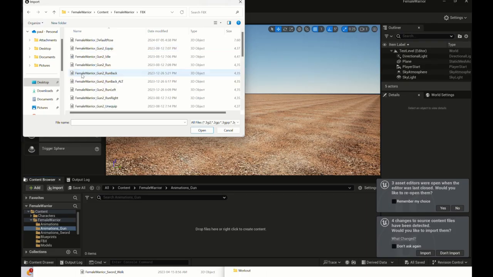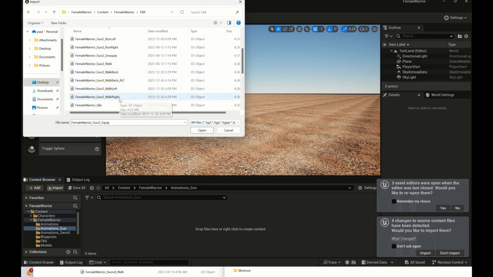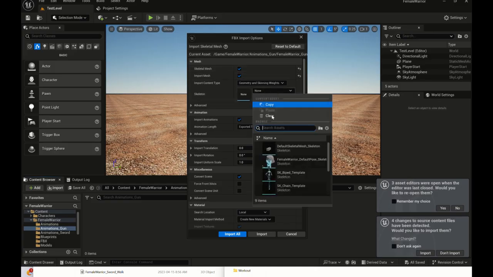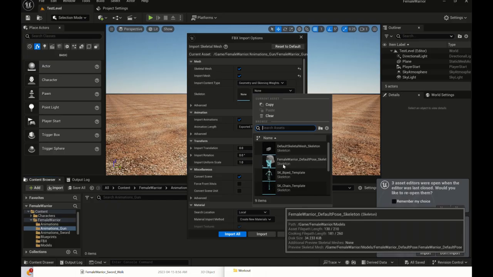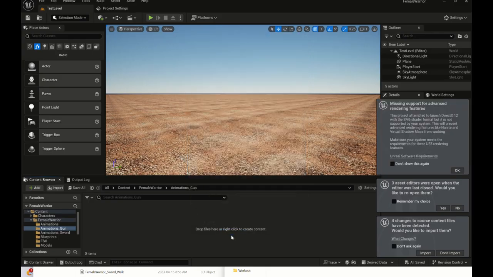So in the same folder as the first three FBXs, I also added the gun animations and the sword animations. So I'm going to do all the gun ones first. Open. As usual, make sure skeletal mesh is checked. You have to specify the skeleton, which is the female warrior default pose, and make sure import animations is checked, and then import all. And that's going to take a few minutes.